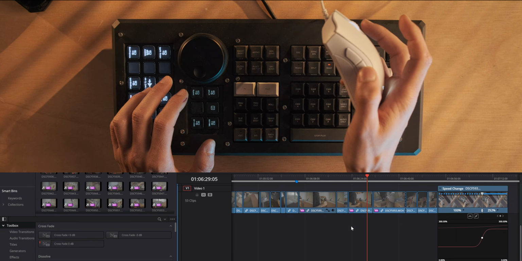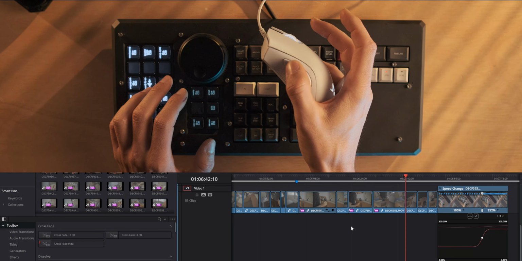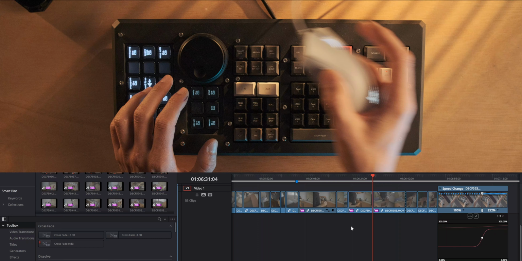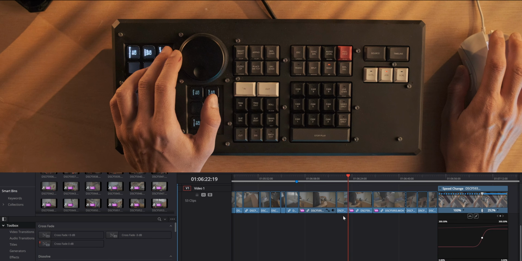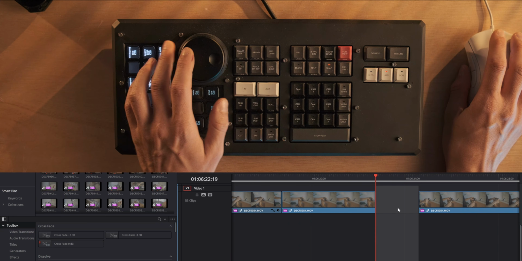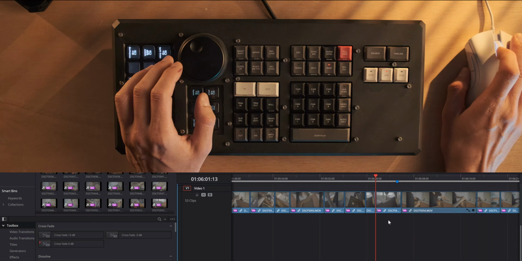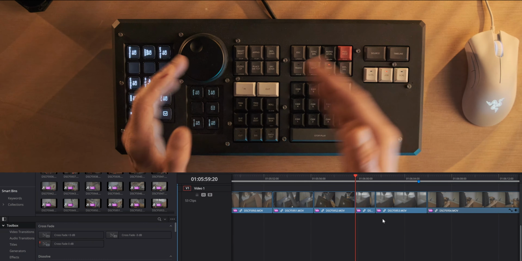And then these buttons are set to the previous edit point and next edit point, which is really quick, because then you can go to a specific edit point and use the trim in button to trim the in, ripple delete. And as you can see, you can really quickly go through the timeline and basically KYD, right? Kill your darlings.